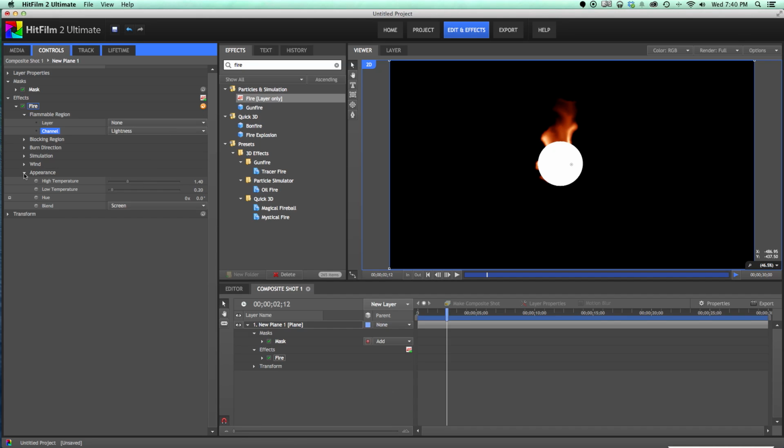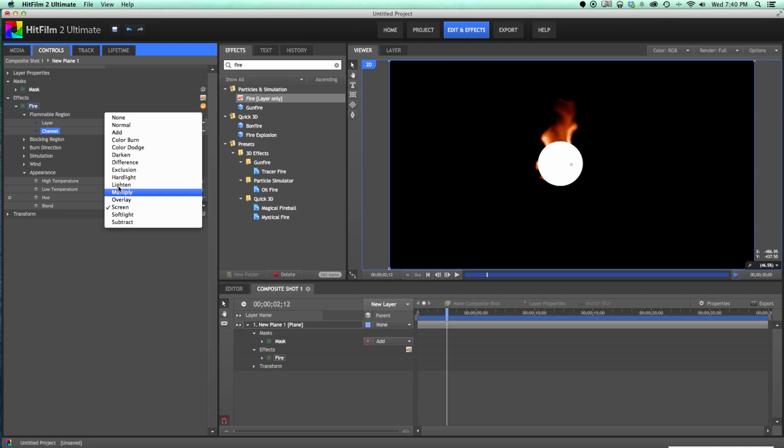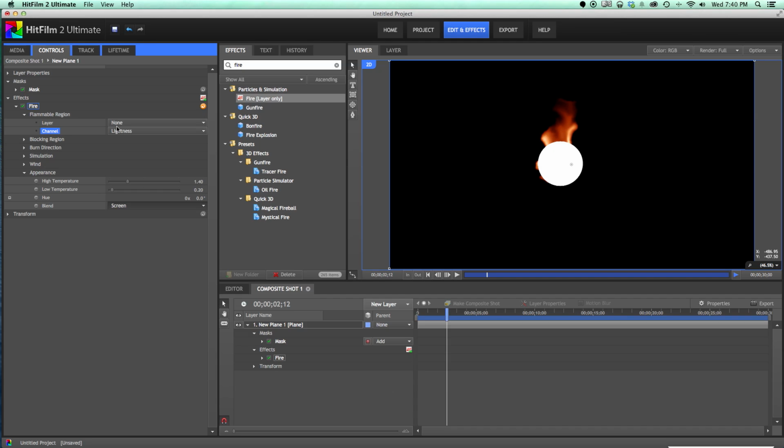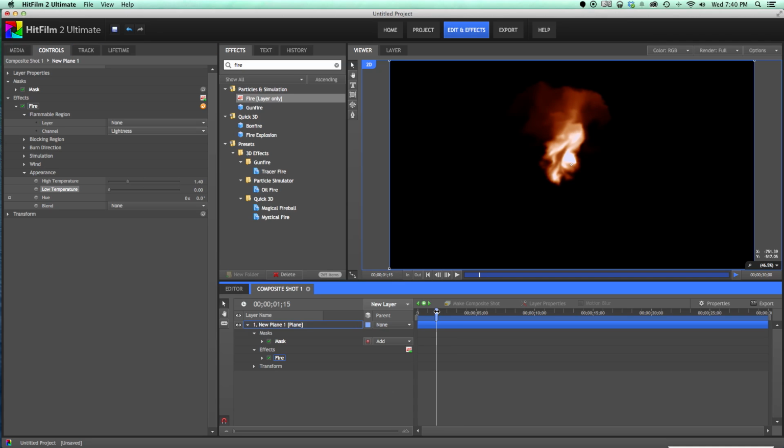One thing that you want to do so you can see what you're doing is go into Appearance, take the blend mode from Screen, and turn it to None. That makes the white circle disappear, but it still uses that for the generator. I usually take the low temperature all the way down so you get a little bit more of this kind of volumetric flare. So that's real simple, and that's fine.